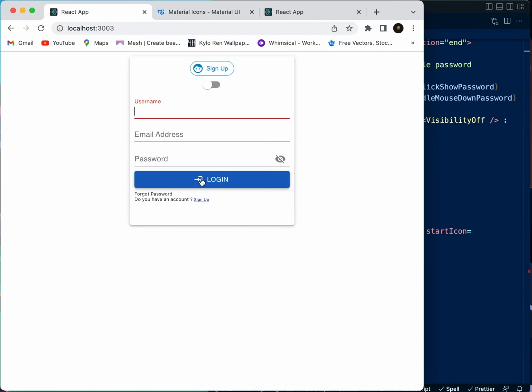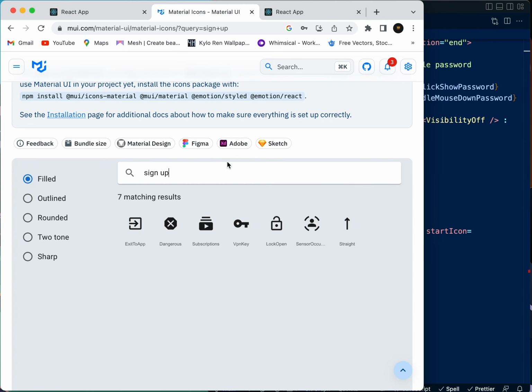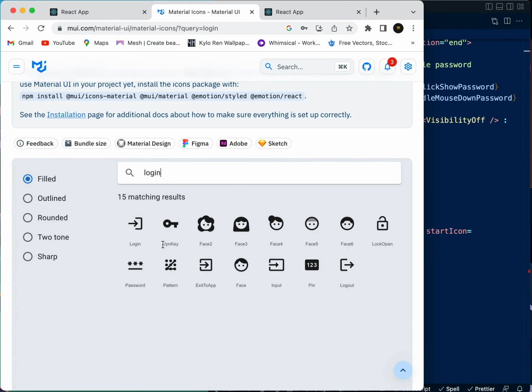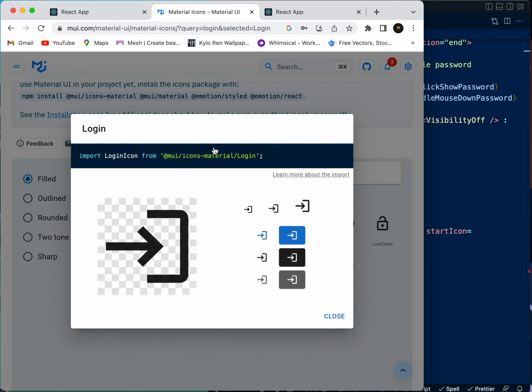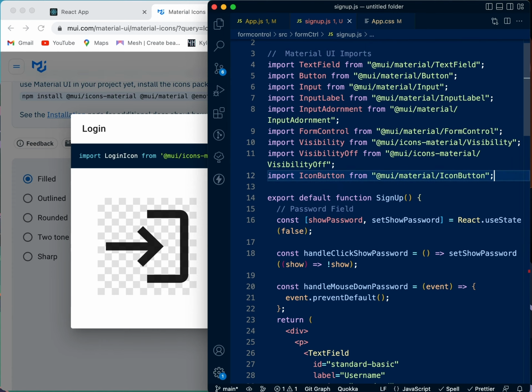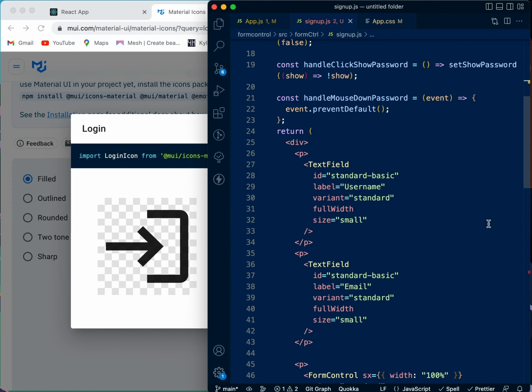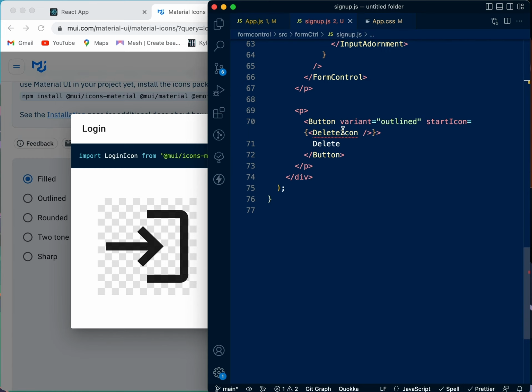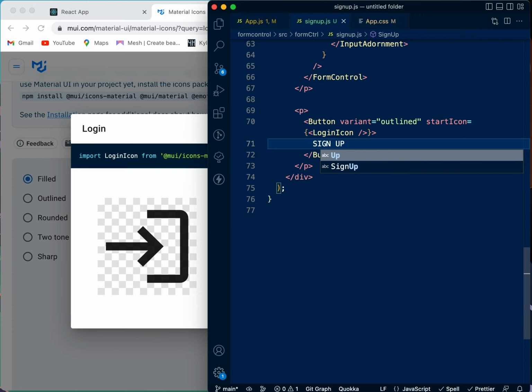This one's unclear, so we're going to use this. I think this should be the login item. Exactly. So we're going to copy this. We need to come here and import it. Then we're going to come here and see the login icon. And we're not going to see this, we're going to see sign up.